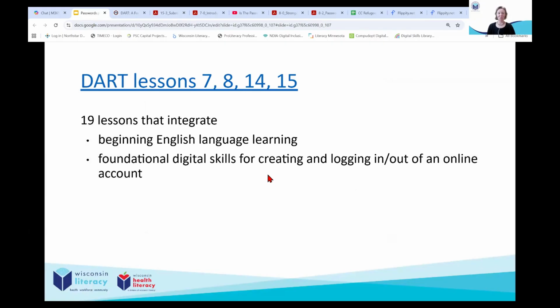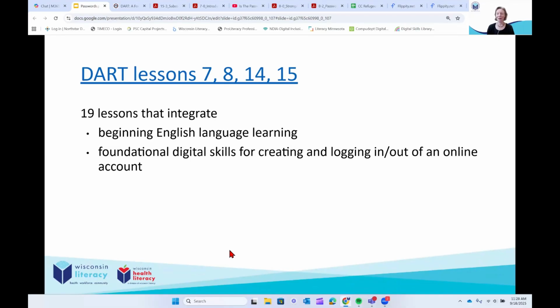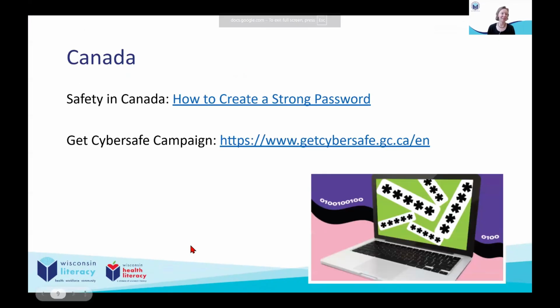So that was the DART curriculum, specifically lessons 7, 8, 14, and 15. Another resource that's great for teaching passwords to English language learners. A third resource, resources actually, are coming out of Canada and the Canadian government specifically. So this one, Safety in Canada, they created a video called How to Create a Strong Password. This one specifically is the clearest explanation I've seen of a passphrase. So how to use a string of words or a sentence to create a password.